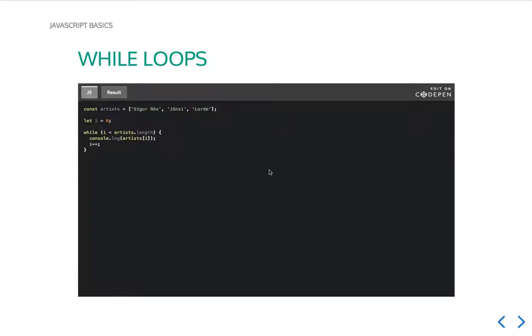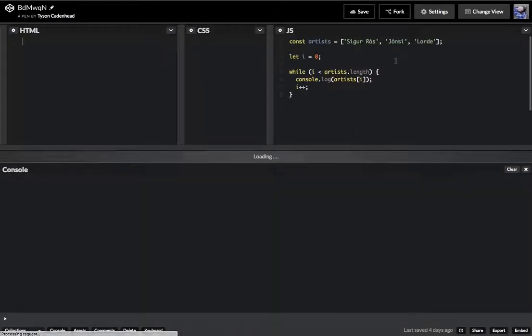Hi, this is Tyson. I'm talking through the JavaScript basics, and today we're looking at arrays and different ways you can iterate over them and do things with arrays. So first of all, we're going to look at while loops. So we jump into this.